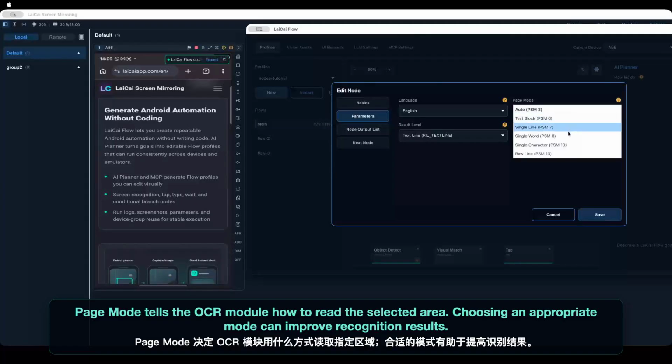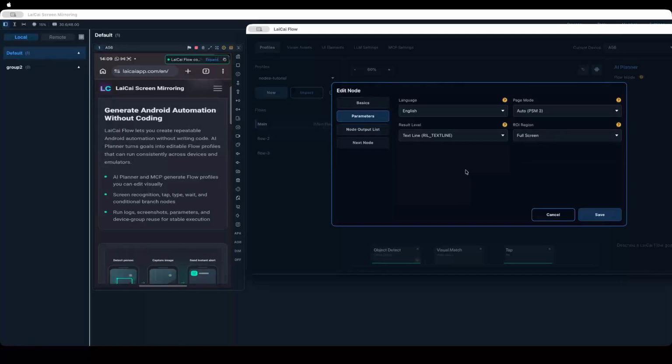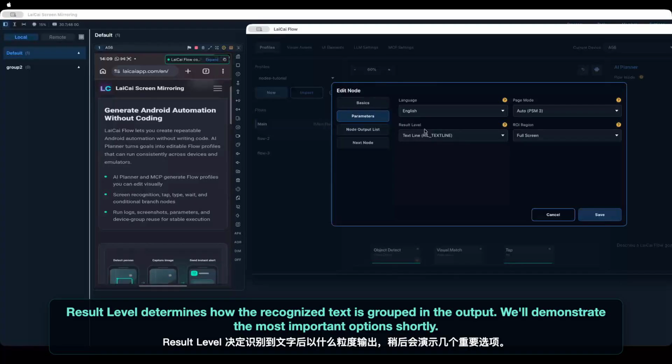Page Mode tells the OCR module how to read the selected area. Choosing an appropriate mode can improve recognition results. Result Level determines how the recognized text is grouped in the output. We'll demonstrate the most important options shortly.